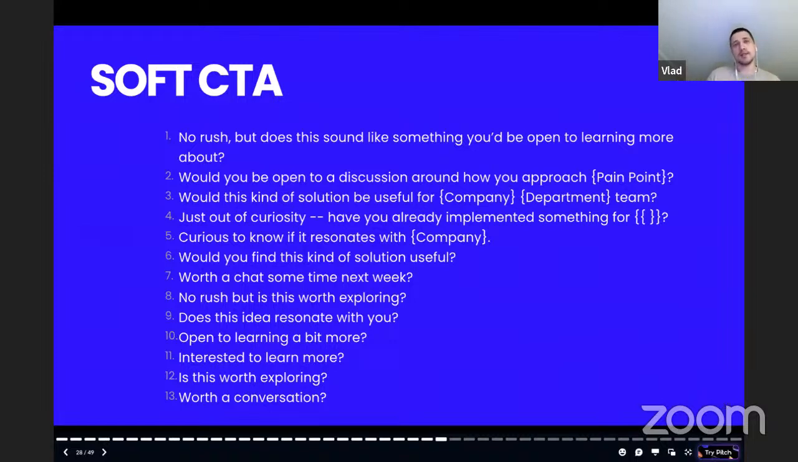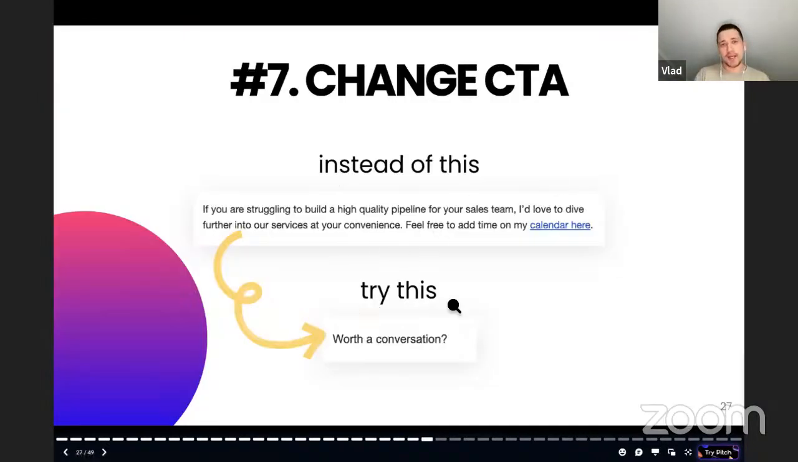So these soft CTAs should be treated as conversation starters, right? And data from Reply, from Lavender, from other providers says that soft CTAs typically perform better than sales CTAs, just like this one. I'm not saying it doesn't work at all, but this one is worth trying.